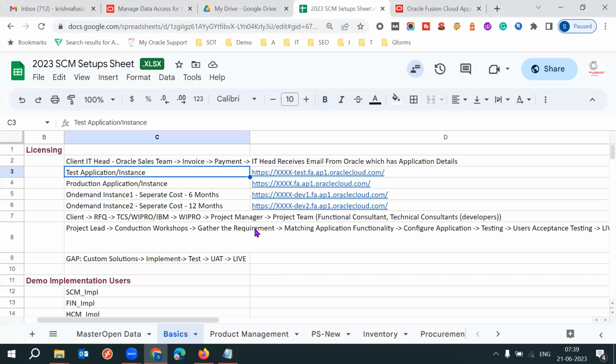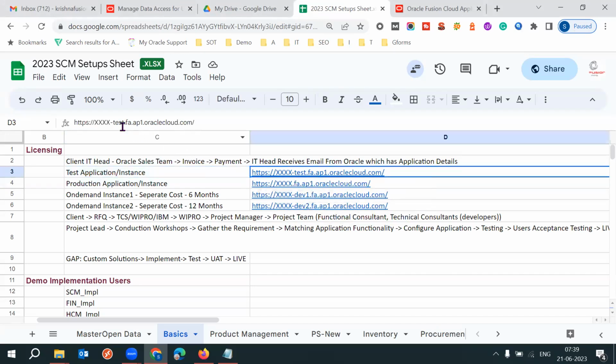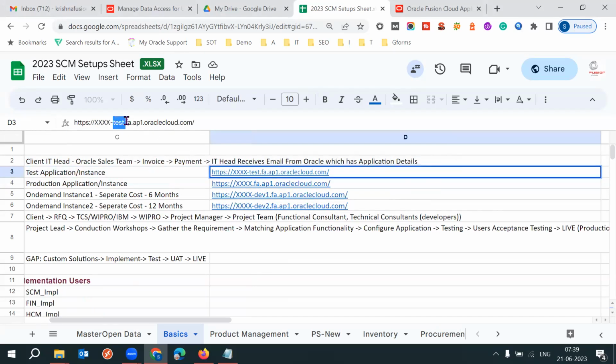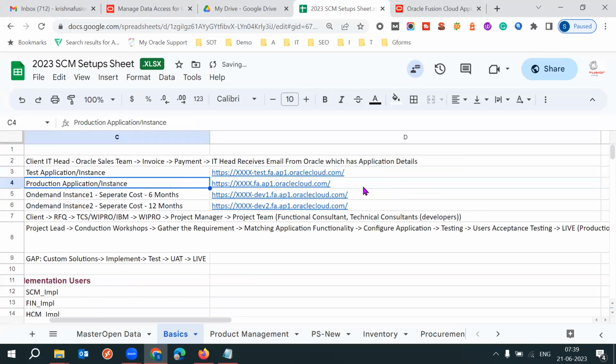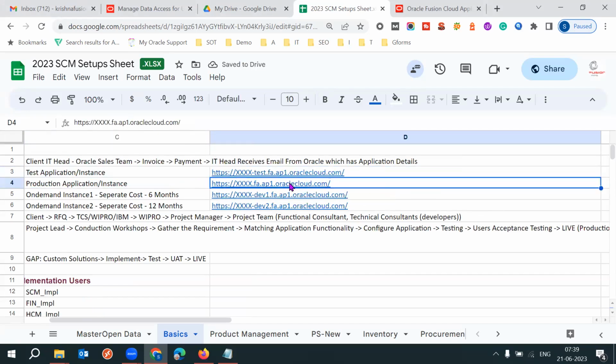So we'll receive two applications by default from Oracle. One is the test and the other the production instance. And we also discussed the URL pattern. In the URL, if you see test, it's a test application. If you see prod, it's a production application. I mean, if you don't see anything, it's a production application. And I also discussed what this AP1 is. This AP1 is nothing but your application is hosted in an Asia-specific data center. If you see US, your application is hosted in the US data center.